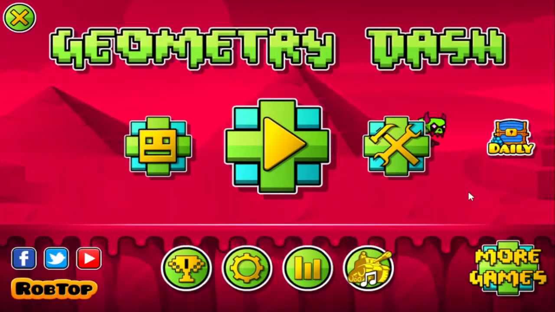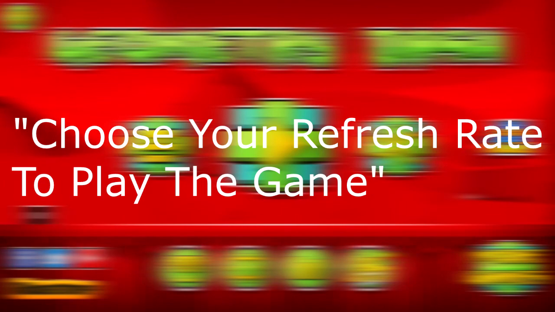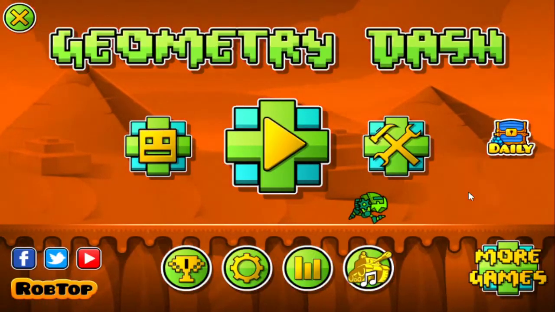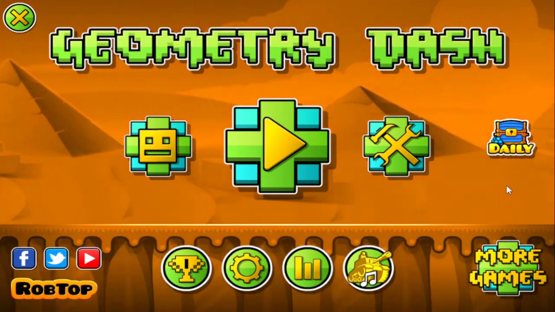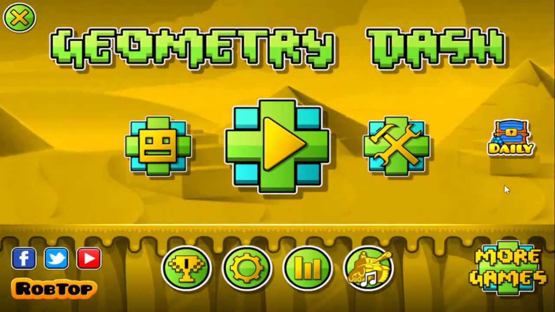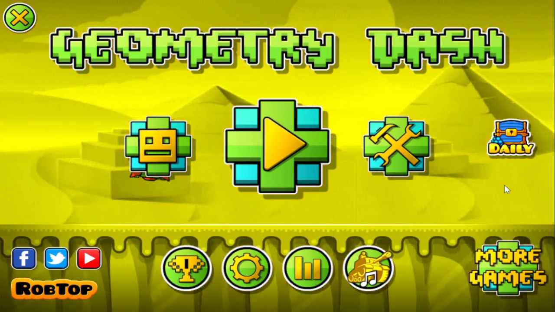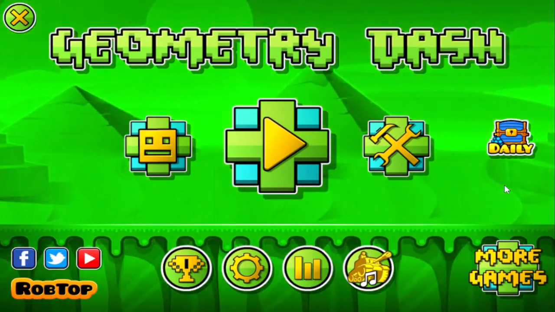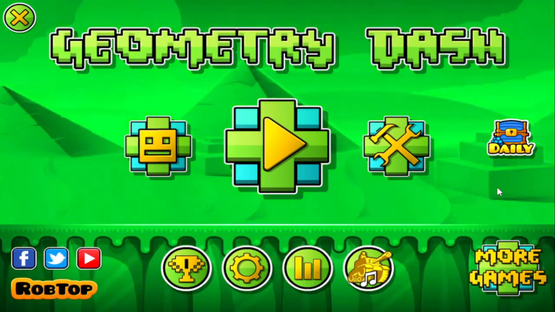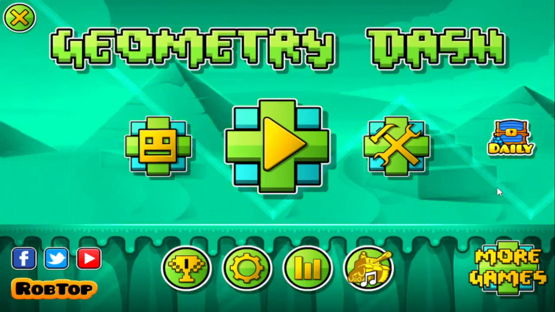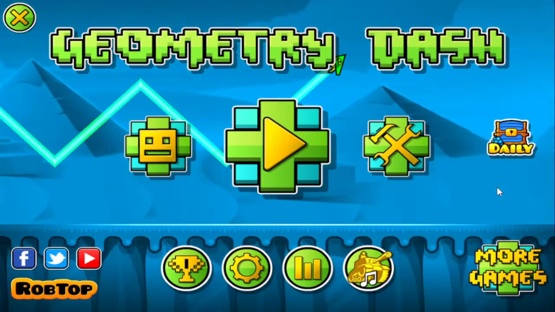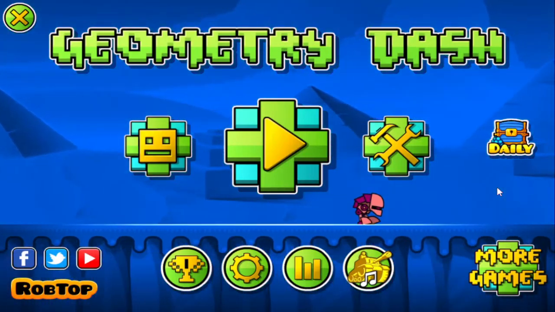Now the next part is to choose your refresh rate to play the game. This is also another pretty straightforward one. You can choose any refresh rate that you'd like. You can play on 60 Hz if that's your monitor's refresh rate, but if you want to play the game on higher refresh rates, you can easily change it using the FPS bypass from MegaCat V5, and you can change it to any refresh rate you want.